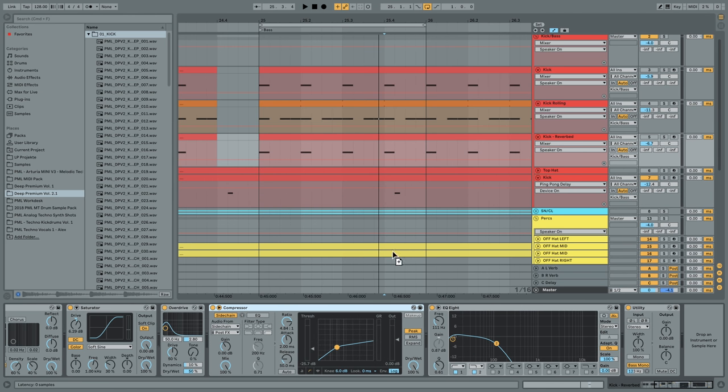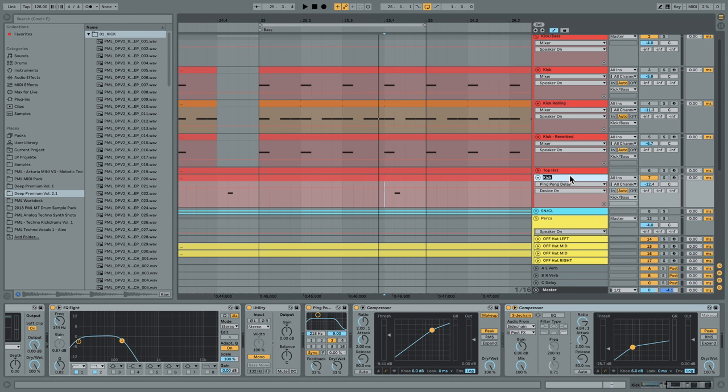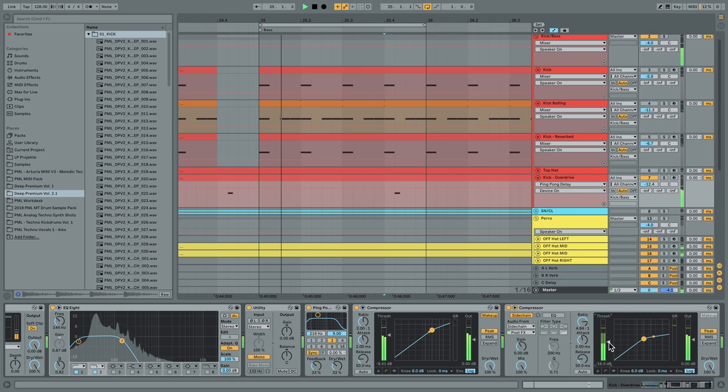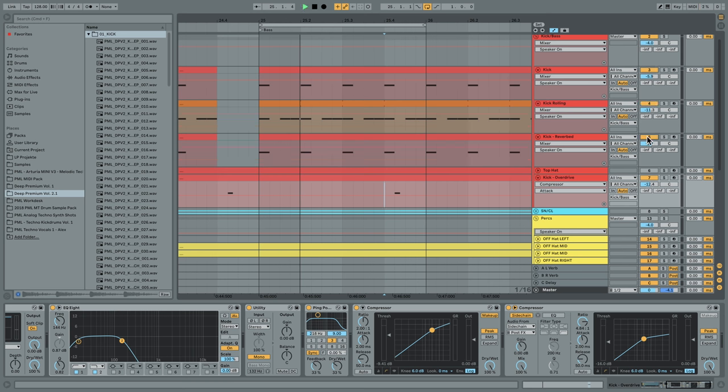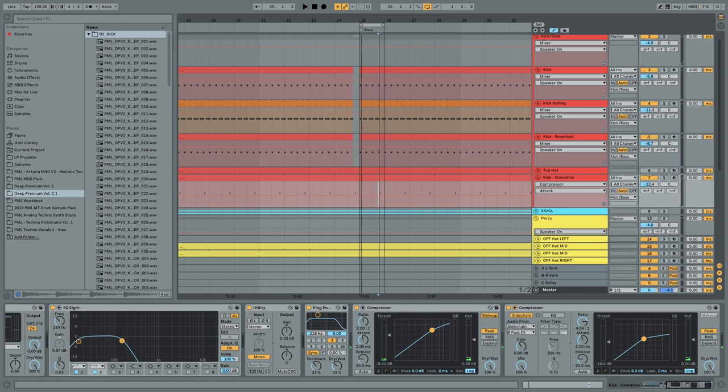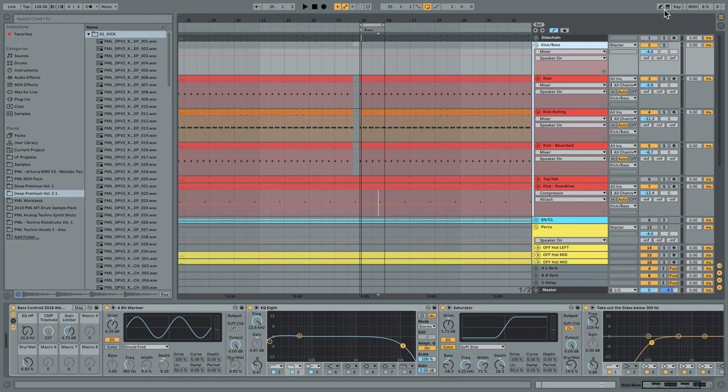Let me quickly check something. Copying the one from that reverb kick here and then putting it onto this overdrive kick. Well, we are interfering a little bit, so it might be interesting to keep it. Let's see everything together. Very nice and powerful.